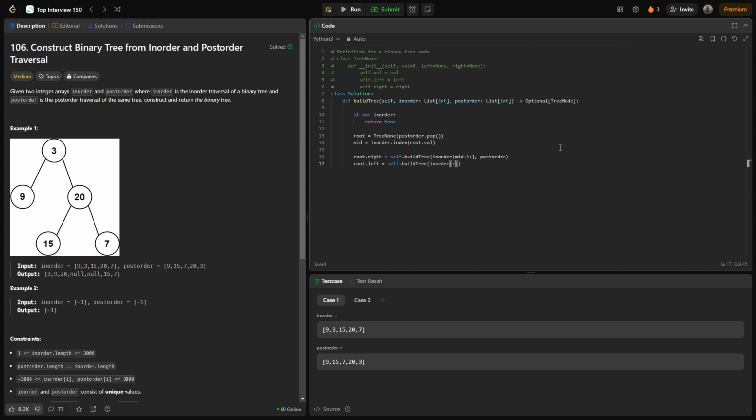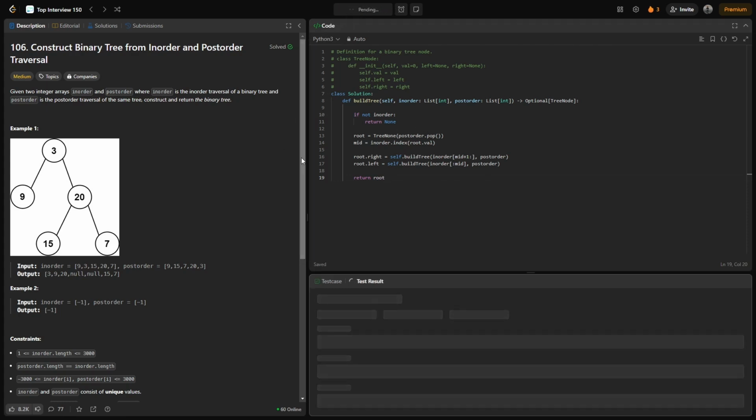Similarly, root dot left is going to be self dot build tree with in order, all the values from the beginning till the mid on the left side, and post order. In post order, just pass the value as it is, because you are already popping out the elements, so no need to do anything more. And we're going to return the root. I hope there are no spelling errors. And let me run the code. Let's see how it works out.